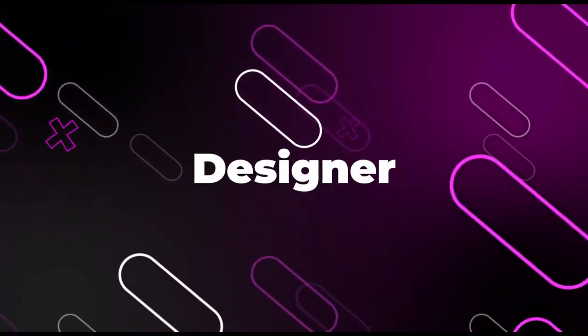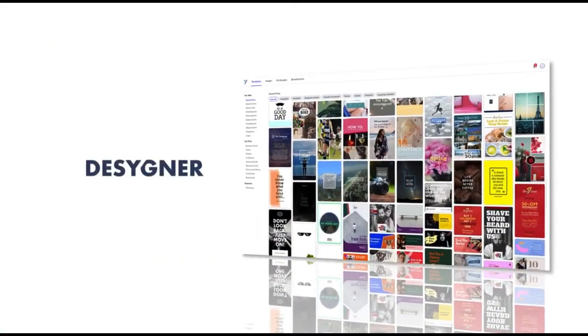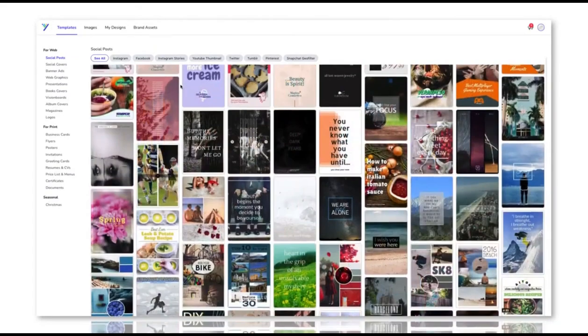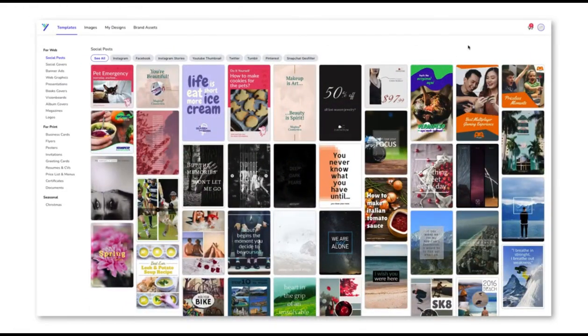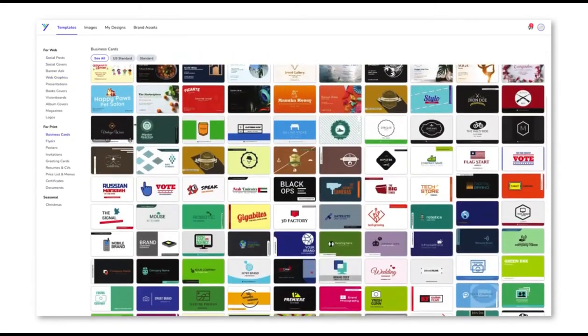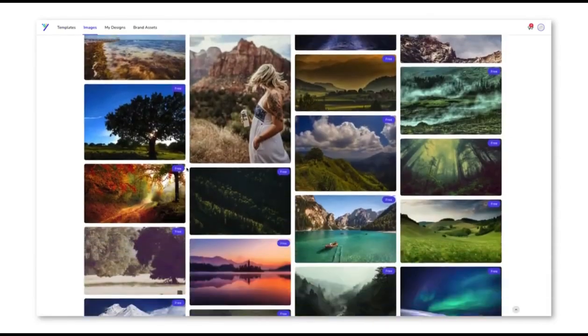First up on our list is Designer. This web-based design tool offers a wide range of templates for social media posts, presentations, and more. With its intuitive drag-and-drop interface, you can easily customize designs to suit your style. Designer's extensive library of free images and graphics makes it a go-to choice for many designers. Plus, it's cloud-based, so you can access your projects from anywhere with an internet connection.